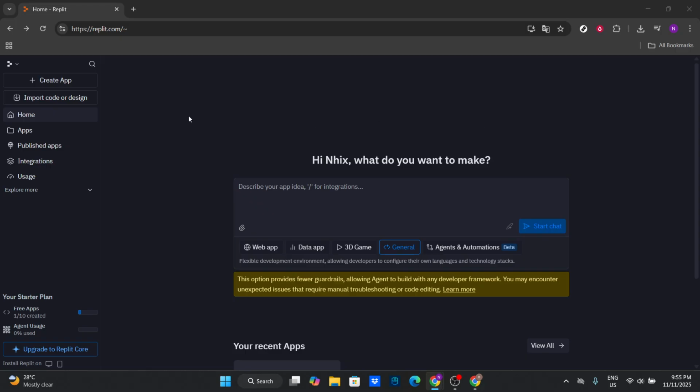Once you're on the homepage, you can either start a new project or open an existing one. Replit's intuitive interface makes this step quick and straightforward, so you can jump right into coding without any hassle.